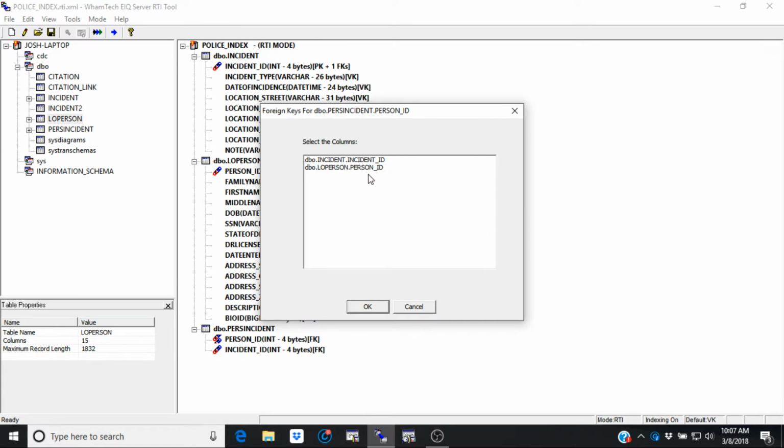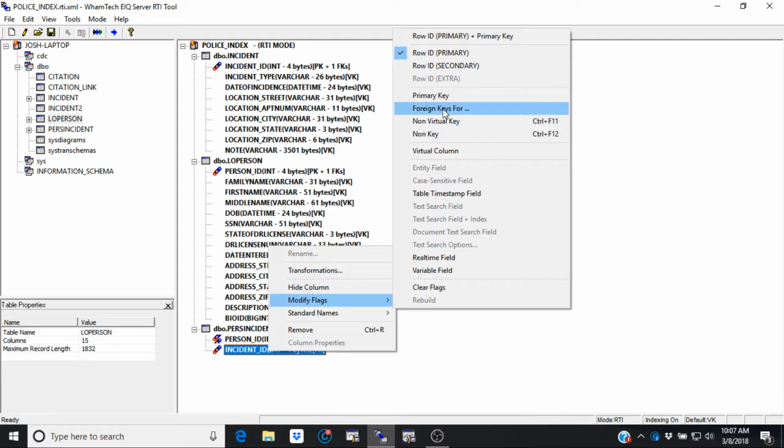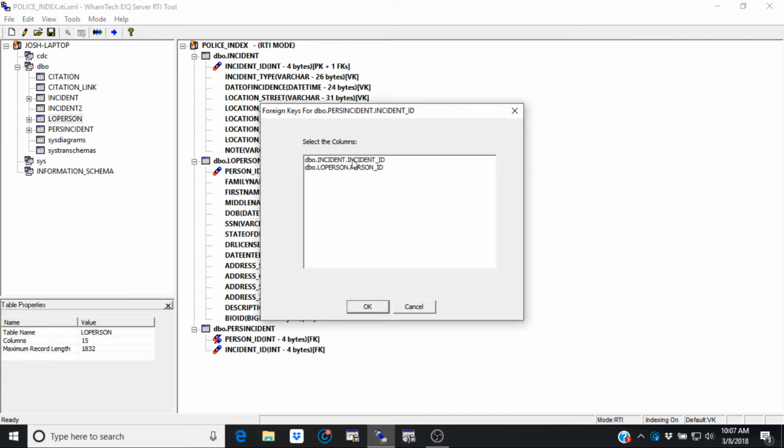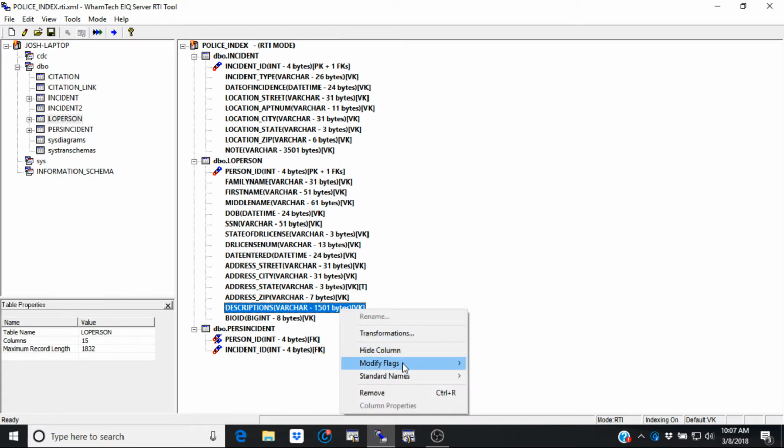We can also designate foreign key information. This tells the EIQ server to perform some of the joins automatically. So I'll designate the person ID column in the person incident table as a foreign key coming from person, and designate the incident ID column as the foreign key coming from incident.